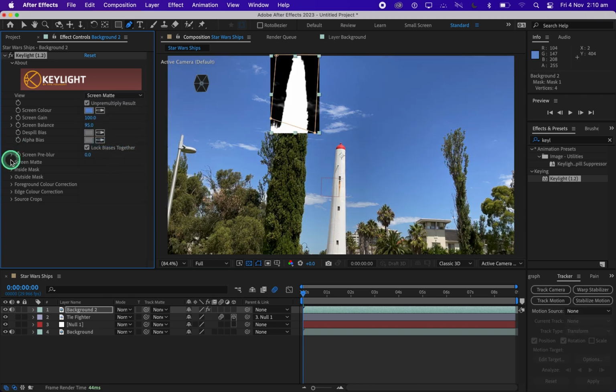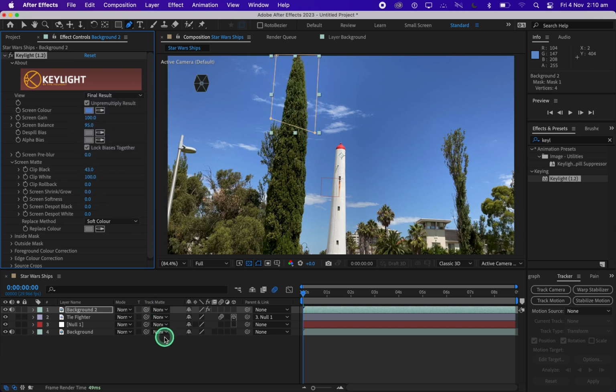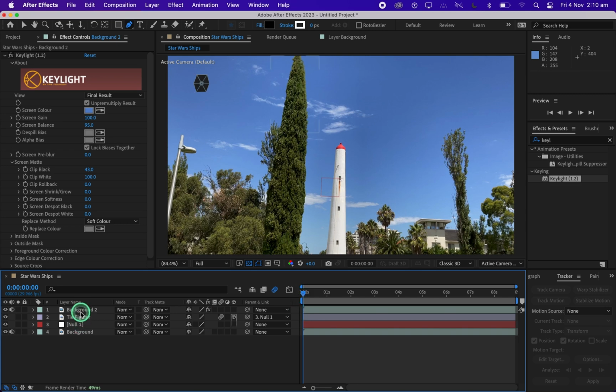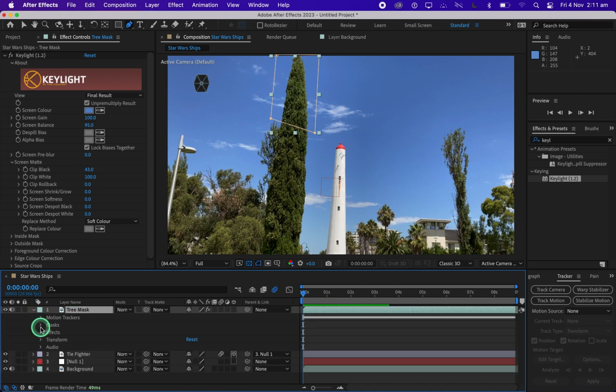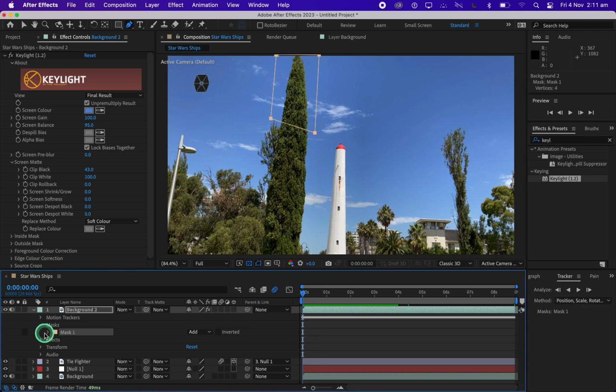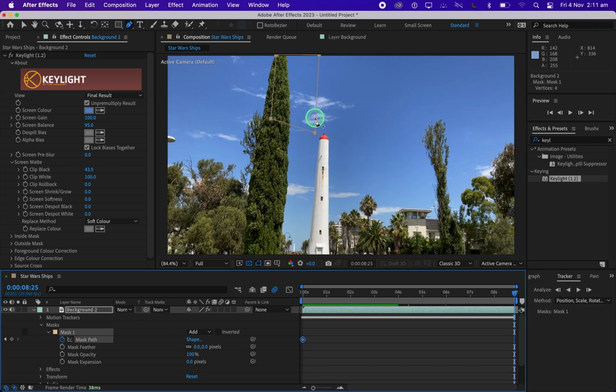Play around with the settings so that the tree is white and everything else is black. Rename the layer to Tree Mask. Now animate the mask path so that the mask is always on the tree.